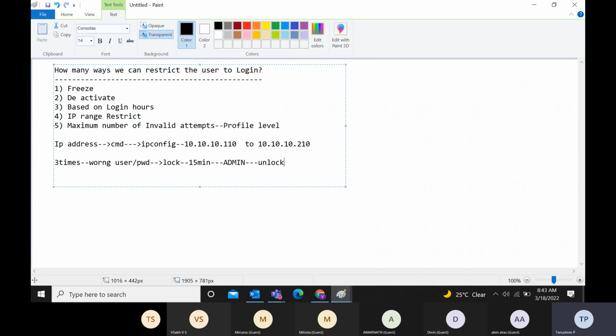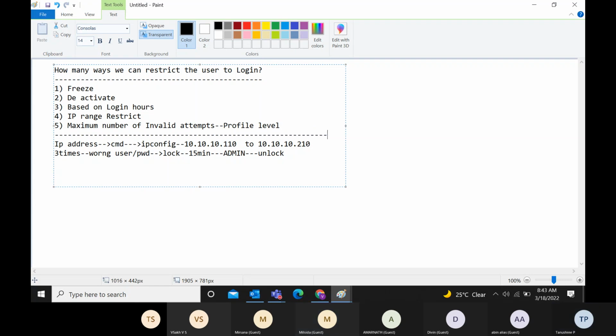This is the way also we can restrict the user to log into the application. Everyone clear? The 5 items, one by one we will see. Basic idea you got? Yes, yes.